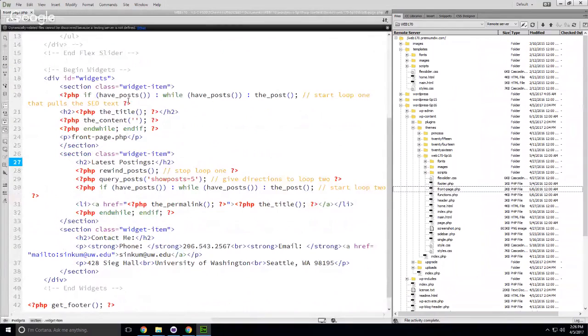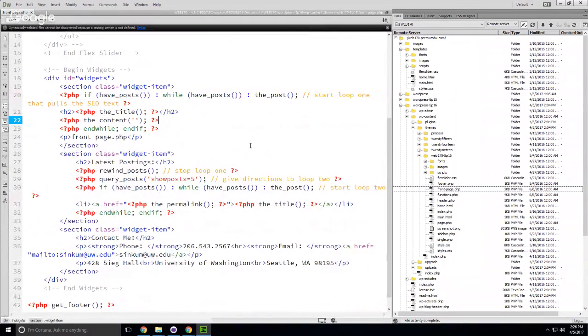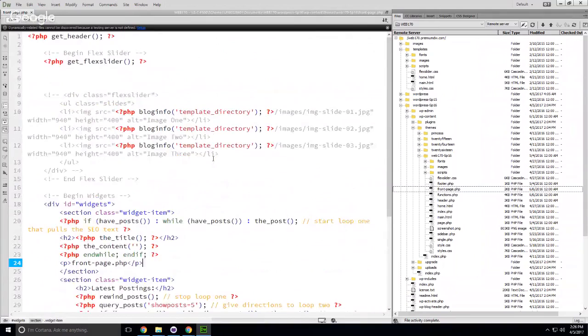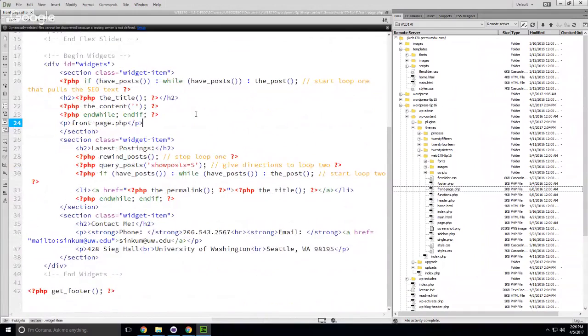This is where then I have the loop. Talk about that later. I can then use the title function, the content function, so on and so forth, right? So get header, get flex slider, etc. So in our theme, that's what we're editing. So your theme is basically your site.